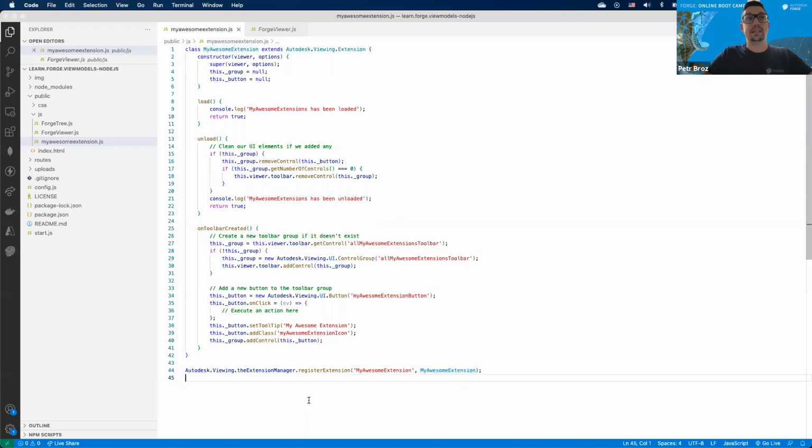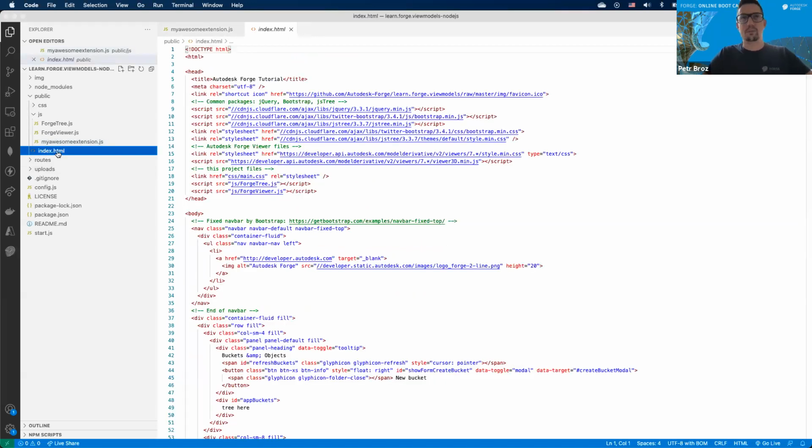So this is all that's needed. You have a class subclassing Autodesk.viewing.extension, and you need to call the extension manager's register extension. All right, that's for implementing the extension functionality and behavior. Now, the next thing, of course, you need to somehow bring this JavaScript code into your page. And typically we do that by adding this JavaScript file as another script tag in the HTML.